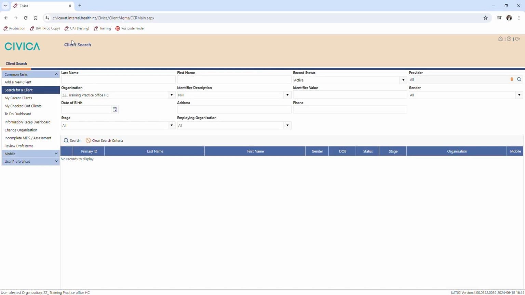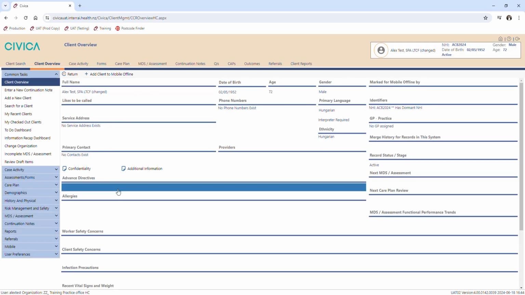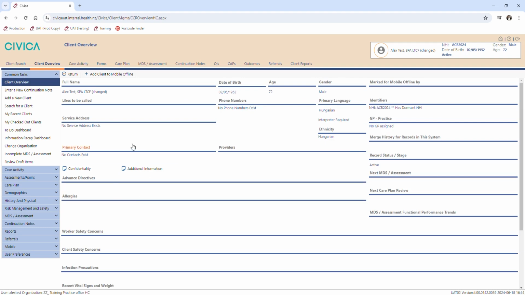Clients or residents are synced for use with the mobile app. This is completed in the web-based version of the software before you open the app. There are two ways to add your person. The first method is from the Client's Overview page. Search for the client and go to their overview page. To add the person for use offline, click on Add Client to Mobile Offline.